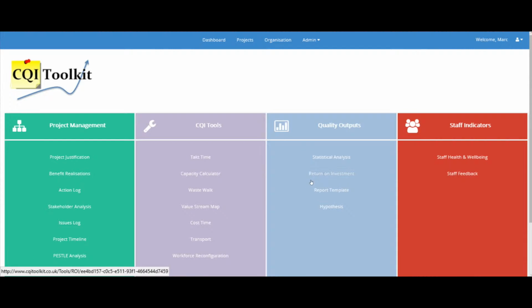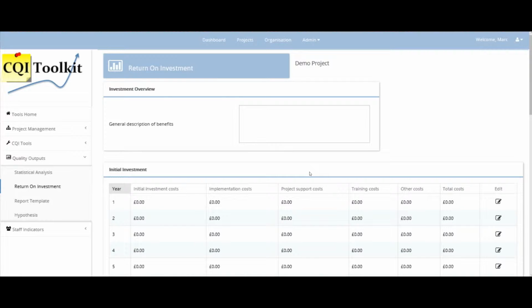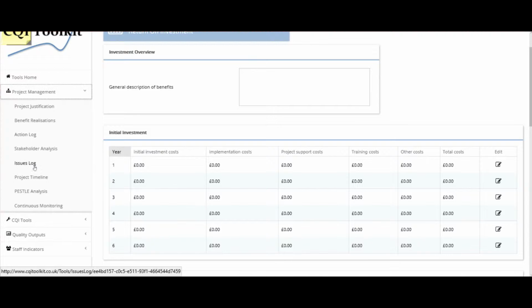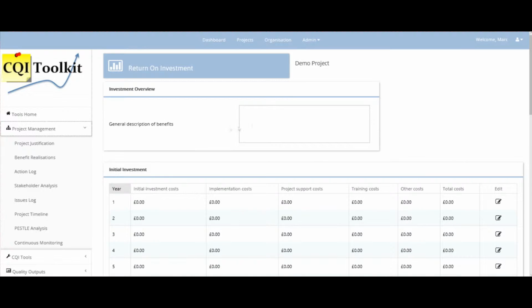Today we're going to be looking at the return on investment tool. Now this is one of our more important tools, and as an organisation, North Tyneside CCG uses this as triangulation of data. So whenever we create a project, we go through project management tools and we do a project justification, we do a benefits realisation, we do an action log, which is where we set out our project milestones, and then we use this one, the return on investment.